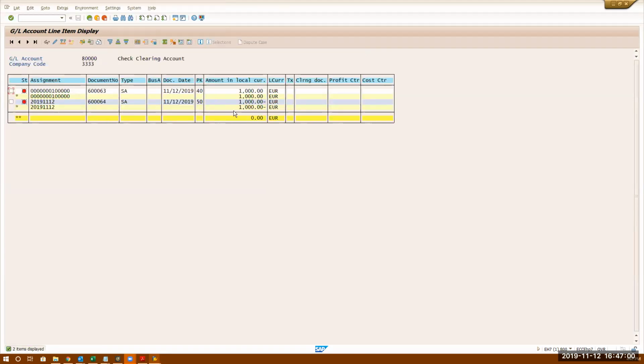So these two line items are open. This is open, this is open separately. This is 40, this is 50, debit and credit. Look at the assignment field. Because here I chose the local currency amount, it is copied over here. Here I chose the document date, and the document date is copied over here.